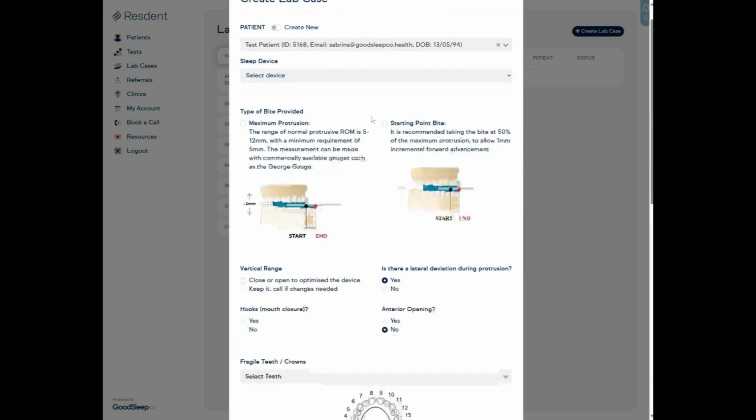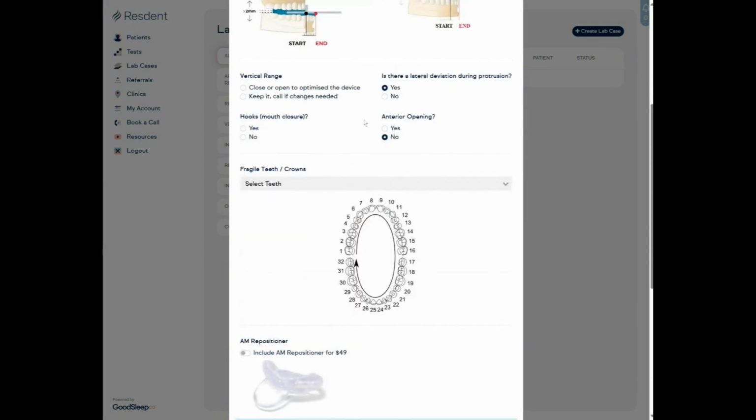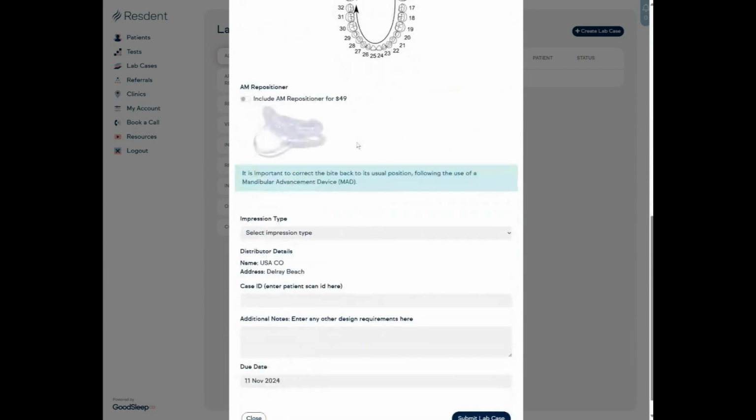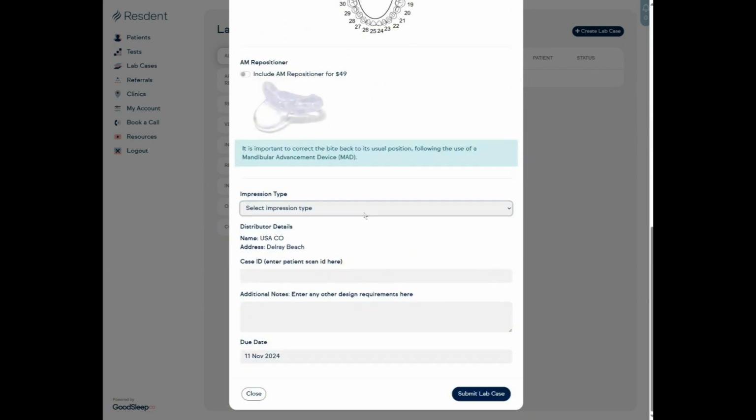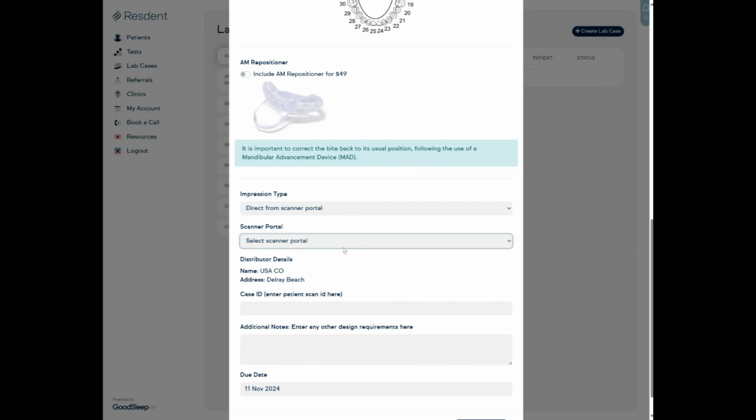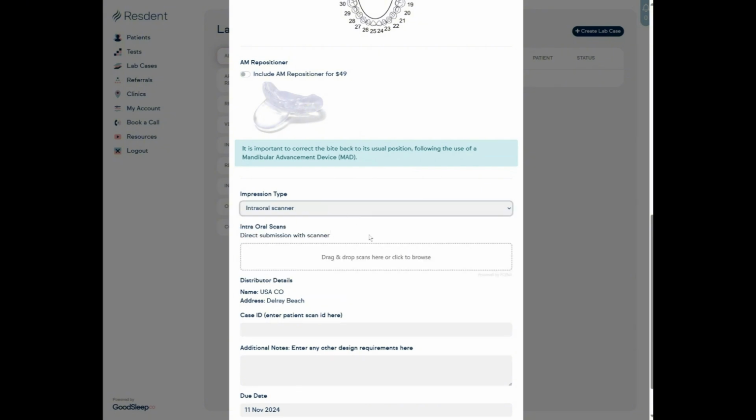As you complete the order form, please note any option defaults and disregard the morning alignment section, as we are still making changes to this form. Under Impression Type, you have two options. One, a direct from scanner portal, and two, intraoral scanner. If you select direct from scanner portal, you will be prompted to select which scanner portal you use from the drop-down menu. If your scanner is not listed, select intraoral scanner instead.